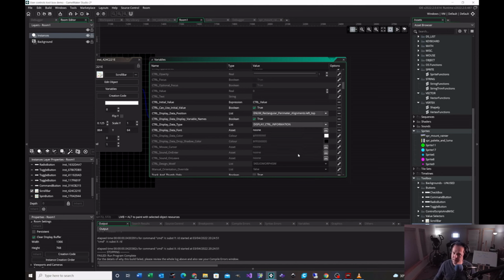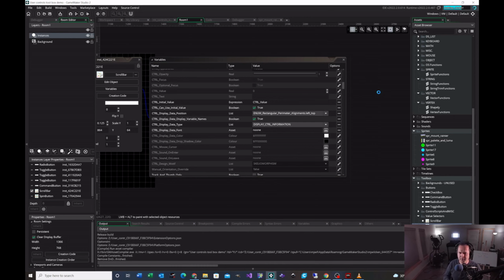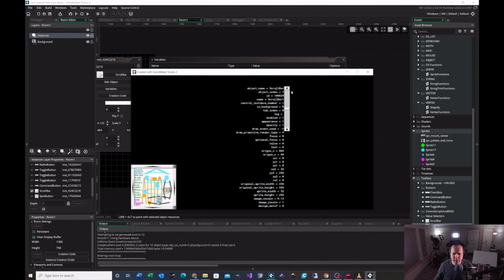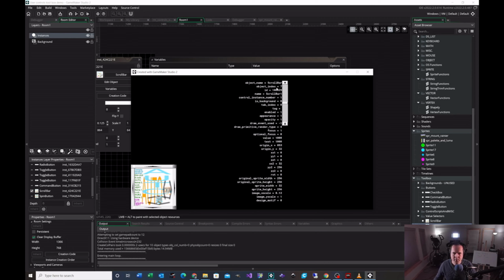Left top, this actually is in the left top other than the images. So right now we've got left top, and it's going to display all the pertinent information about the control. So we've got the object name, scroll bar index is 7. That's the object index in the tree. The ID itself, the name is scroll bar 1.